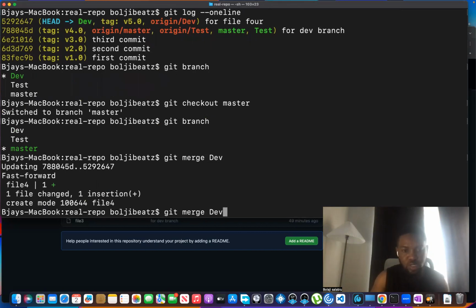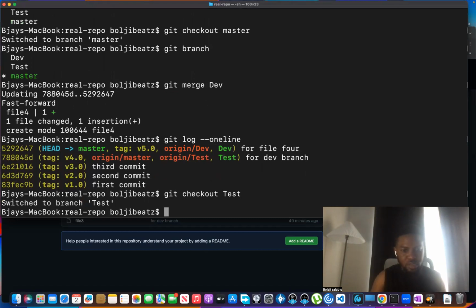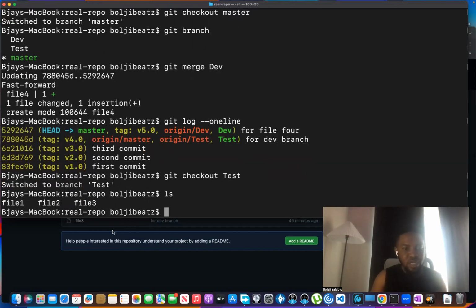Now, if I do git log again, you can see the master branch is here now. Master branch is up to date with dev. Now let's merge dev to test also. So we have to be in the test branch. We'll say git checkout test branch. If I do ls, the test branch has 3 files.